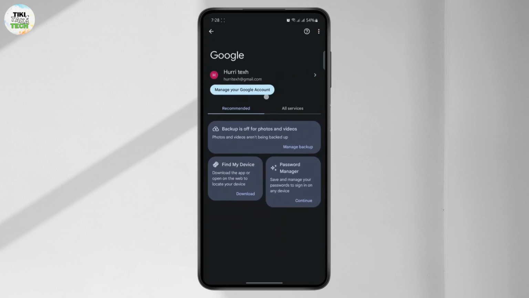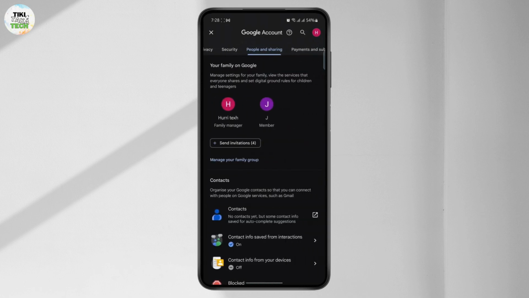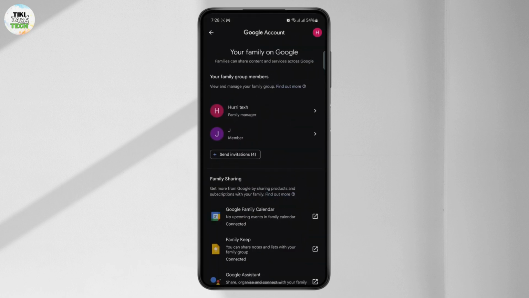So from here, go to manage your account, and this should be your home page. And from here, you can swipe left to get to people and sharing. And here you will see your family on Google. So right here, you can tap on manage your family group. You can send invitations if you want.